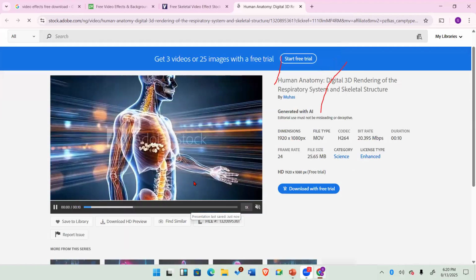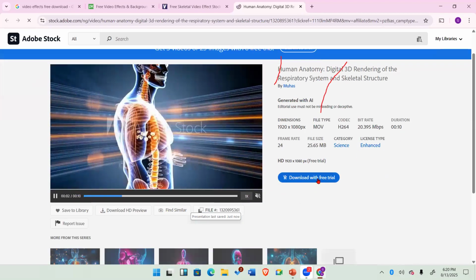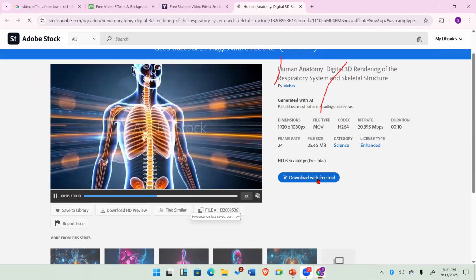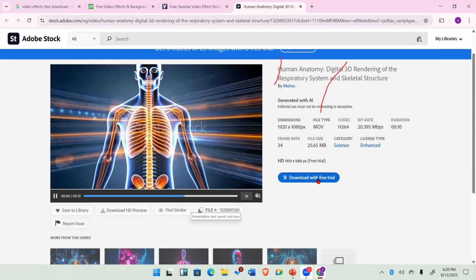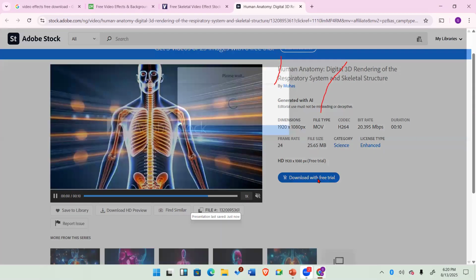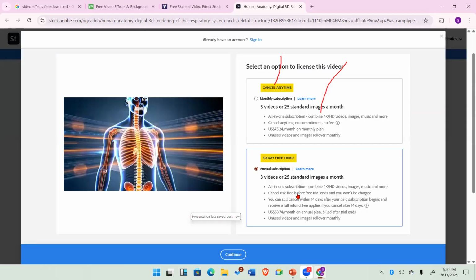It will take you and say, oh, download with free trial. So if you click on download with free trial, this is what will happen. So it's better you don't even get close to it. But if you think, oh, for what I want to do, I really love it and I want to get this, I want to pay for it, fine, you can pay for it.